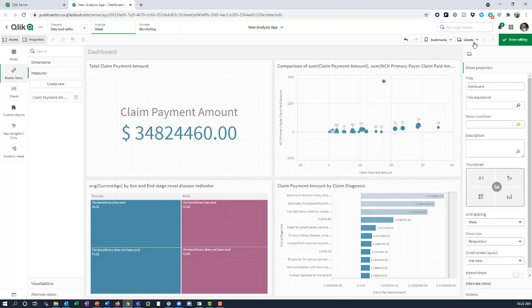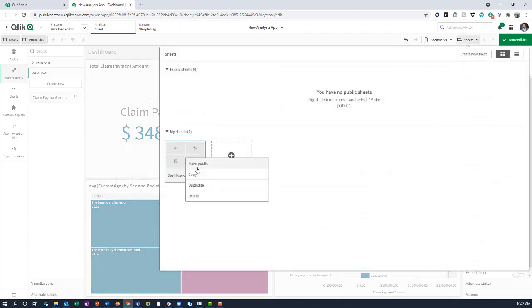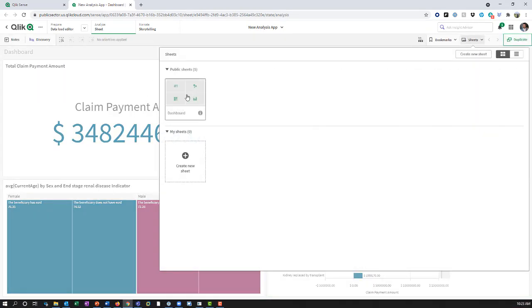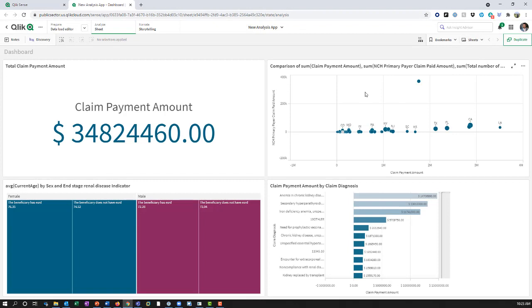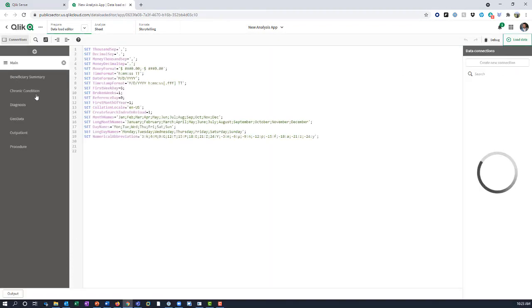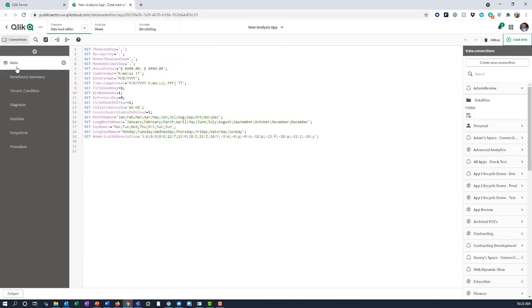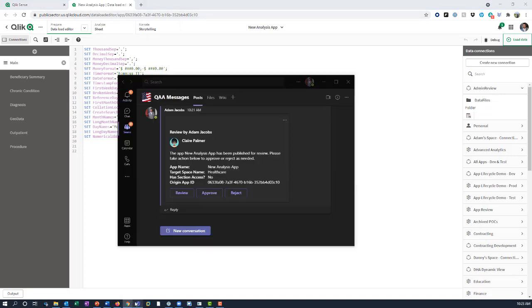So things that we can change here, and then we can say, okay, this is now something that should be a public sheet so that it gets included in the published app when it goes to its managed space. We can also take a look at the data load editor, so we can determine things about the data that's being brought in to figure out, do we need to apply section access or not, and we could do that ourselves here. I'm going to say that this does not ultimately need section access, so we'll leave it as is. And now we can return to Teams to either approve or reject.